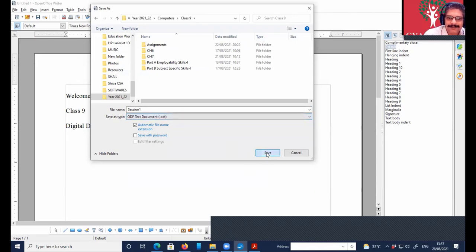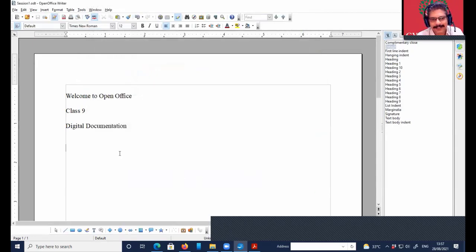And then I click on save. So my file has been saved. So what have we learned? We have learned how to edit and we have learned how to save. Now, let's learn how to close this application. So I want to close this particular application and then I want to open once again.